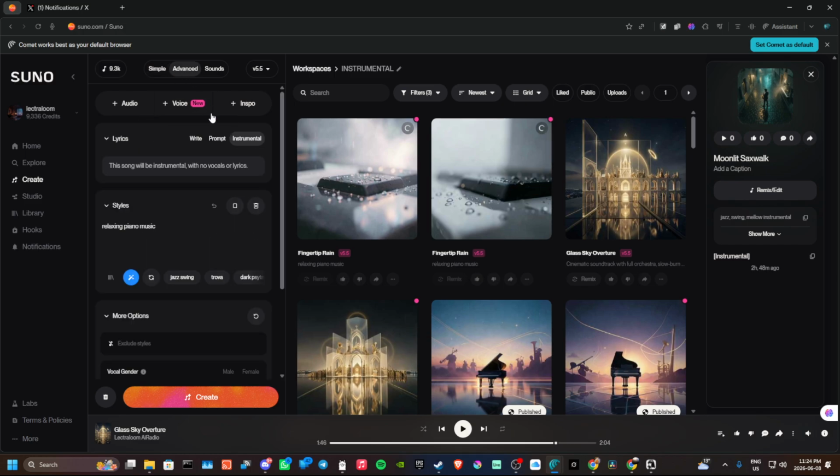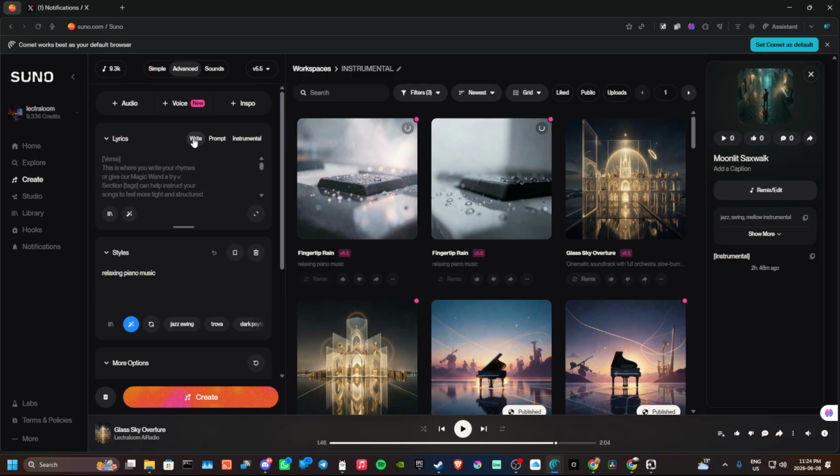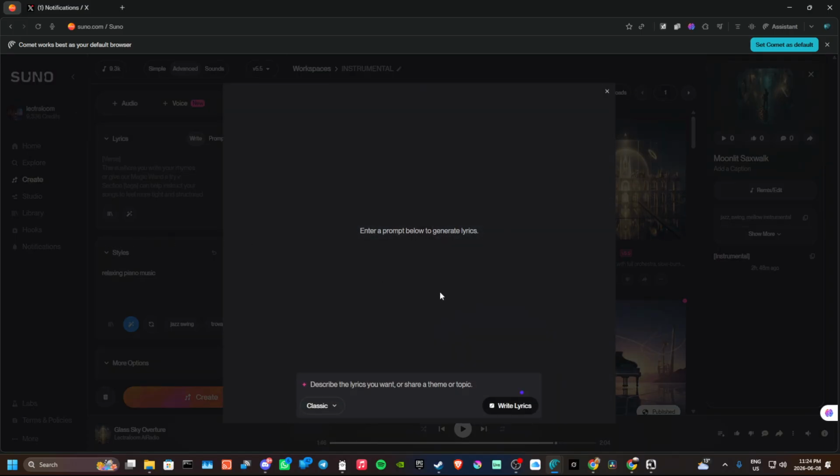And if you go to the advanced section, then you've got your lyrics here if you want to add lyrics. If you need help writing the lyrics, then you can go to the right section and click on this wand and click on write full song, and you can actually have Suno help you write the lyrics to your song.